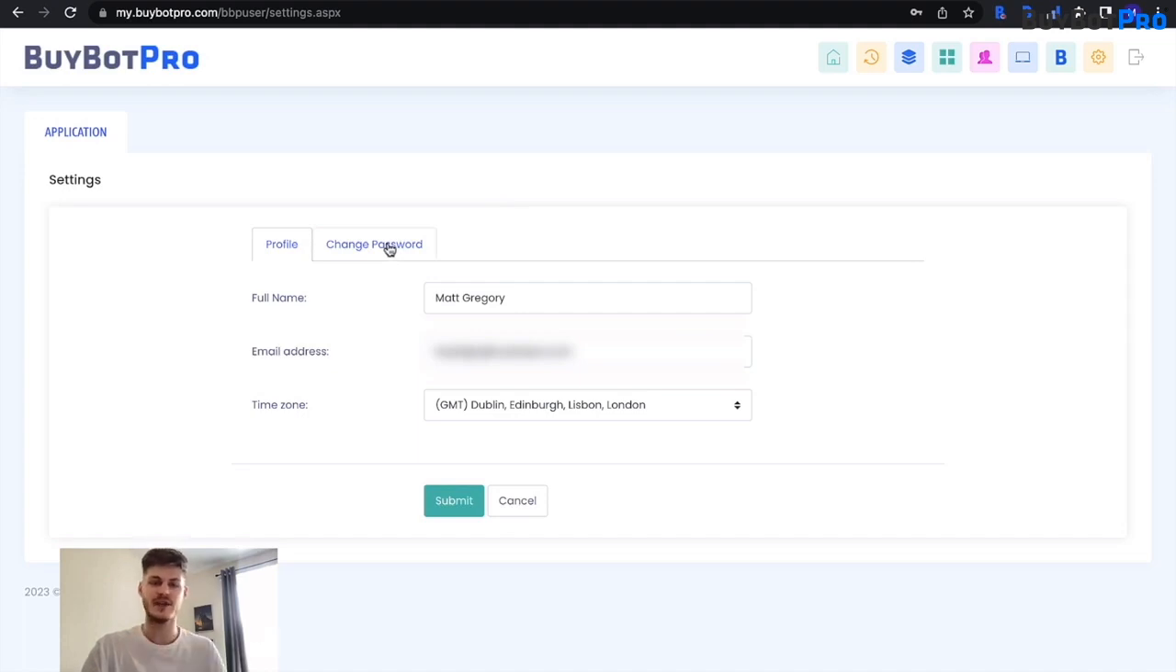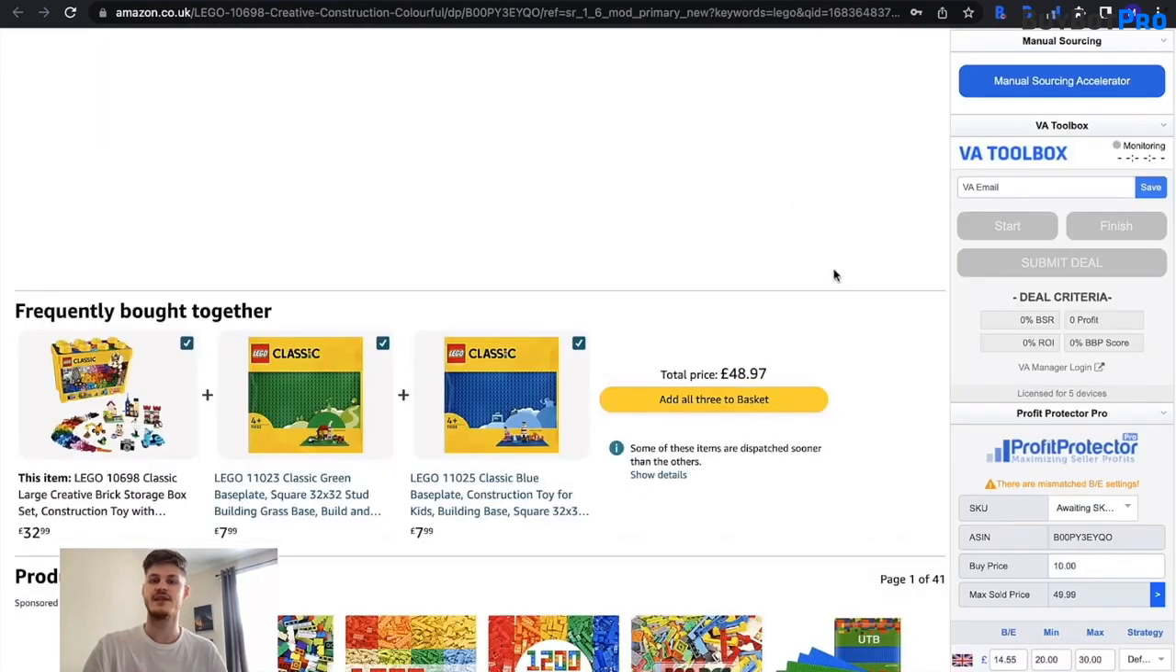And here are your settings. So this is where you can change your name, edit your email address. You can change your time zone as well. And this is where you can change your password. Once you do any of this, please don't forget to click on submit at the bottom so it saves those changes. You can log out using this button here in the corner.